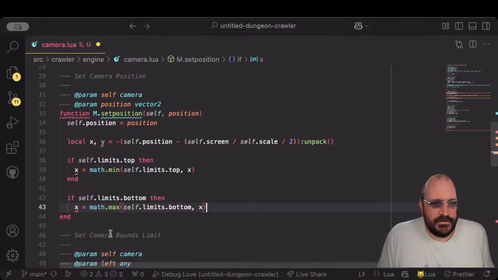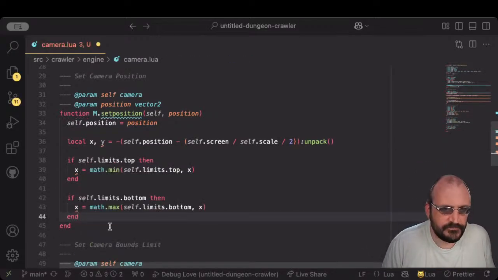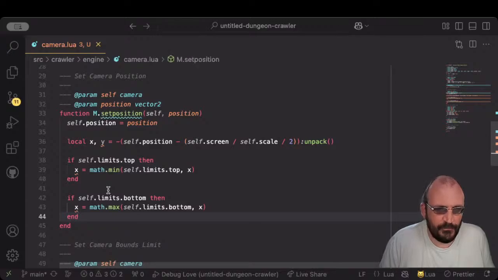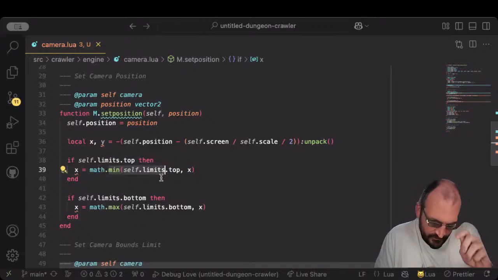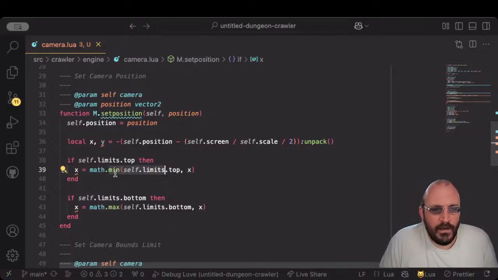Okay, so by doing this, we have now constrained x within those values. So if the top limit is set, we say that the minimum position of x has to be that value. And if the bottom is set, then we say the maximum value is the bottom.